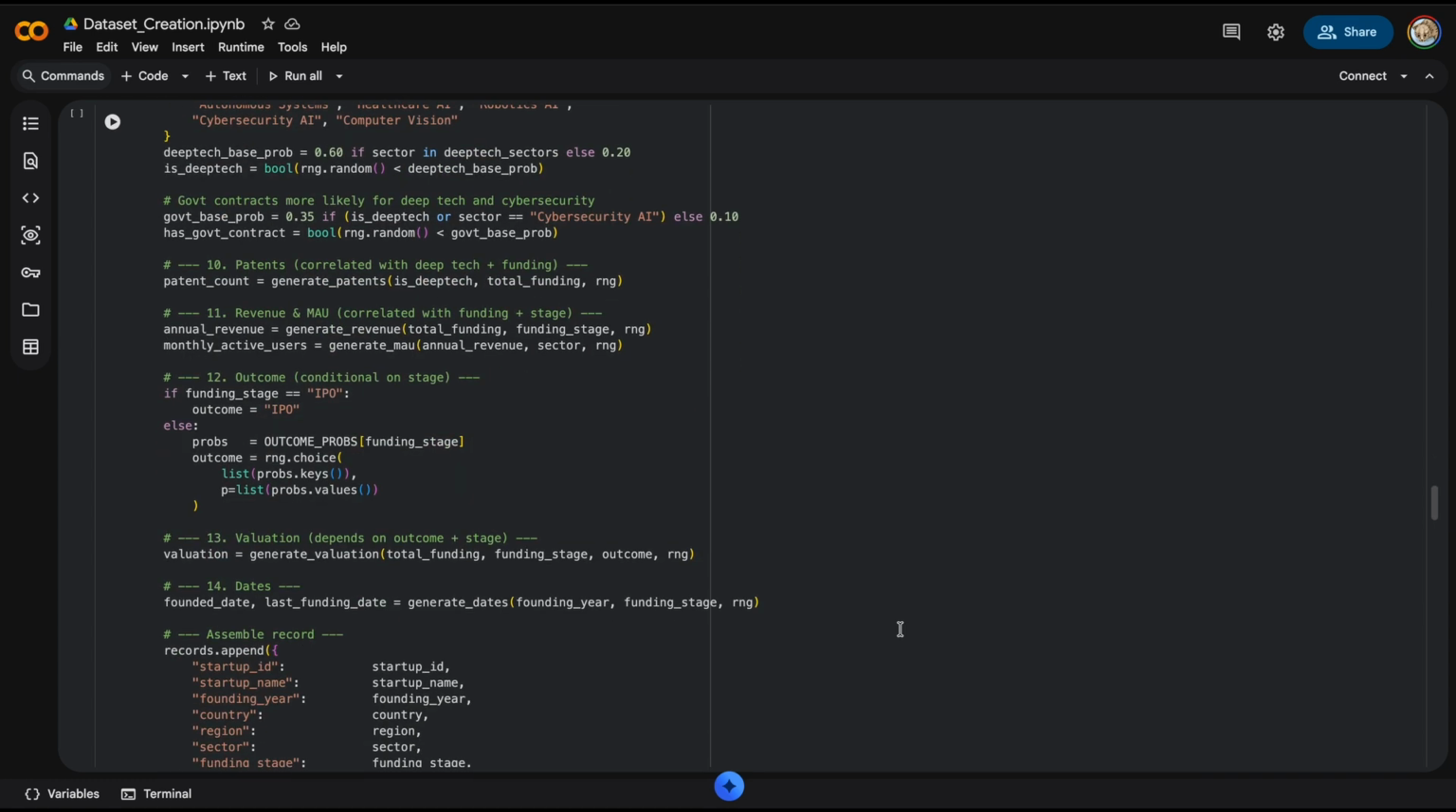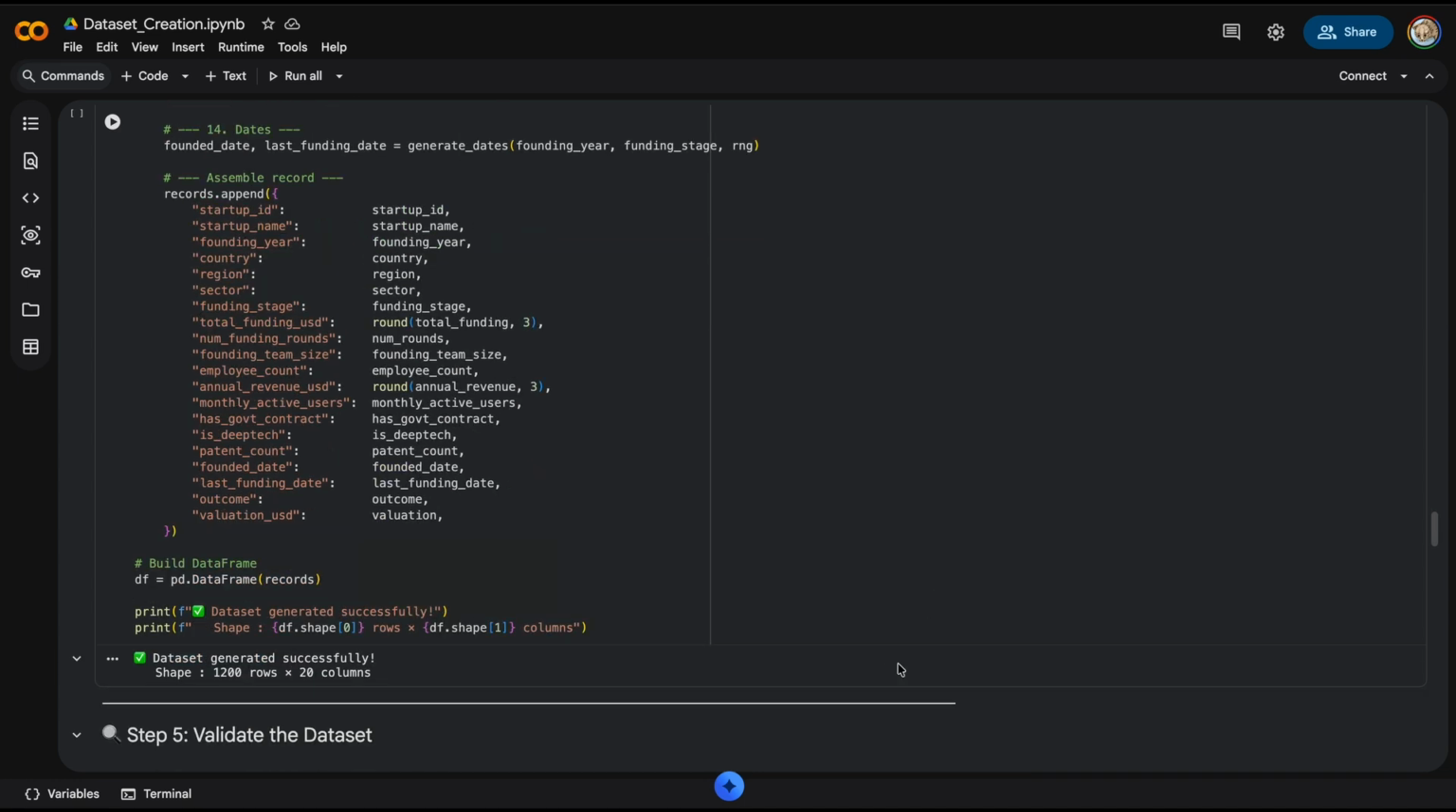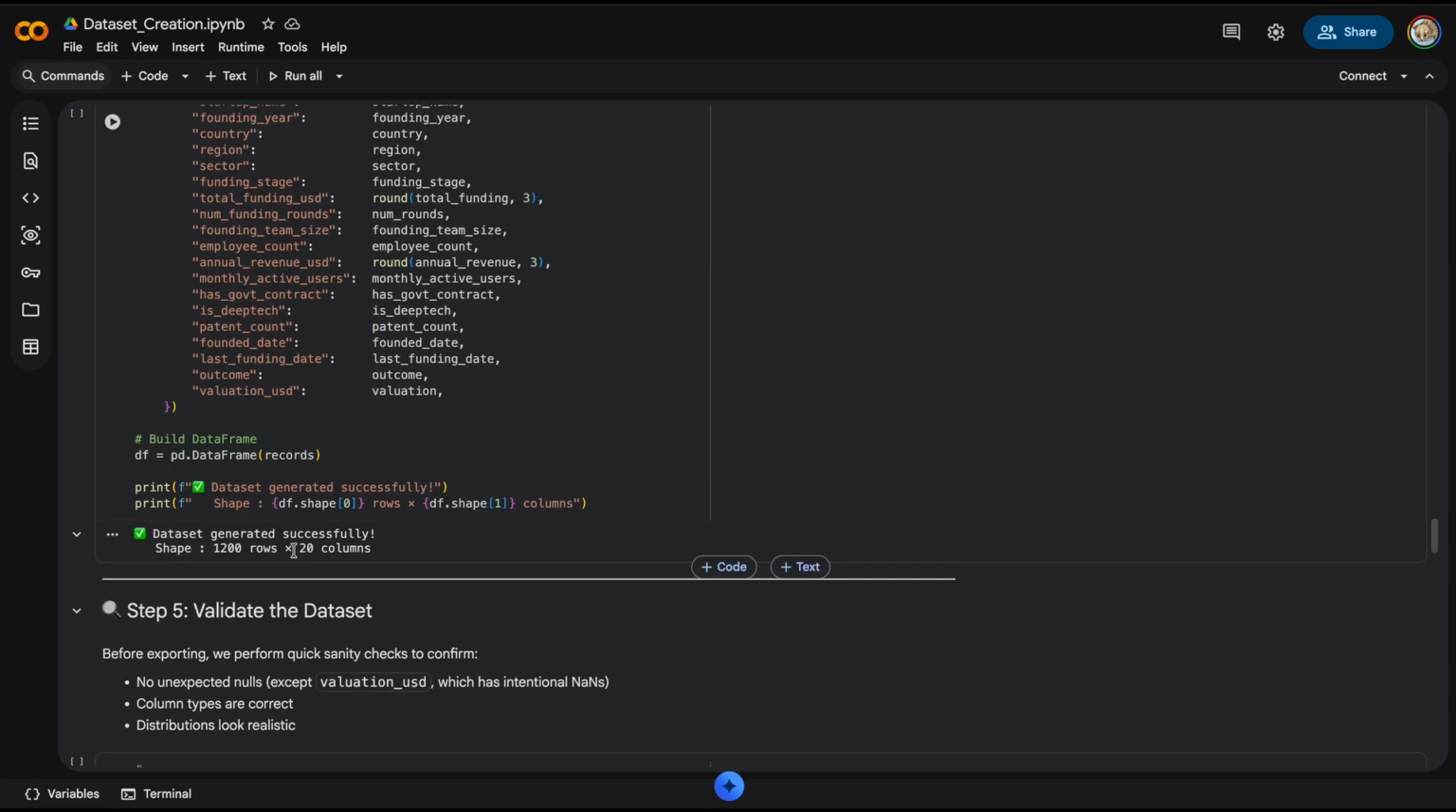Outcome, then valuation, which depends on outcome and stage. This is a downstream variable and it depends on the upstream ones, so it will be generated after outcome and stage. Then dates, and then we assemble all the records and build a data frame. When this loop completes, our dataset is generated. As we can see, our dataset has 1200 rows and 20 columns.